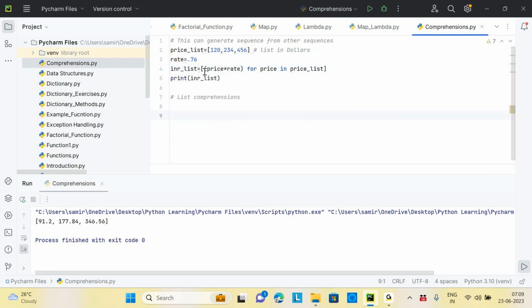This is just a modernized version of writing the for loop. Instead of the older way, you can also write for price in price_list, then price into rate, then INR_list.append of that item. That takes four lines of code, so instead of writing all this, we can do it like this as well. This is called comprehensions. There is list comprehension and dictionary comprehension, both are there. Whenever I'm looking at a list or a dictionary, I can do it. All right, it is making sense.